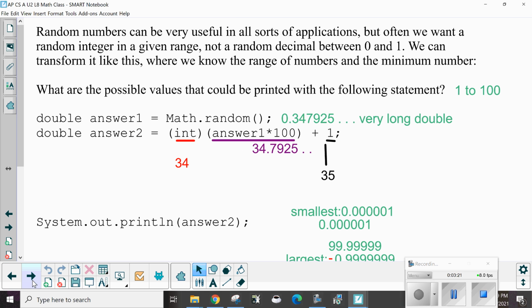Now, random numbers can be very useful in all sorts of applications: rolling a die, flipping a coin, selecting a seat. But often we want a random integer in a given range, not a random decimal. When I roll a die, I'm not going to get 0.39 something. No, I'm going to get 1, 2 dots, 3 dots, 4 dots, 5 dots, or 6 dots. Well, we can transform our call to random as follows, where we know the range of numbers and the minimum number.